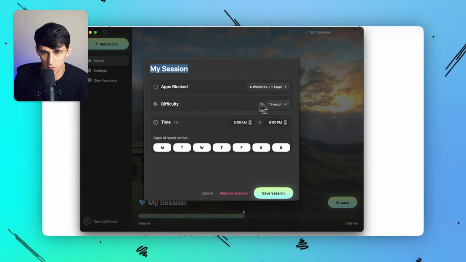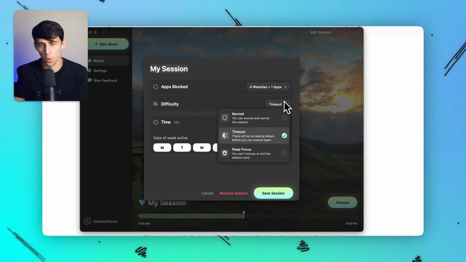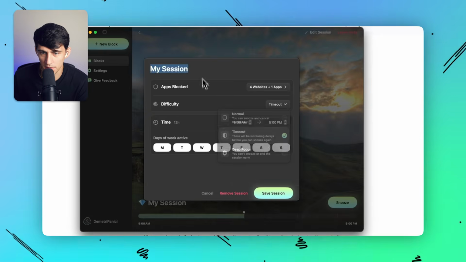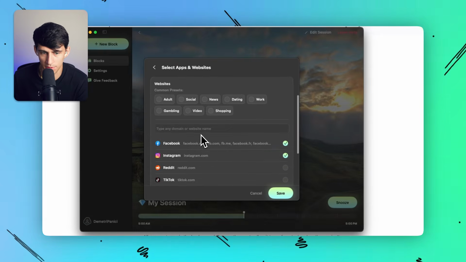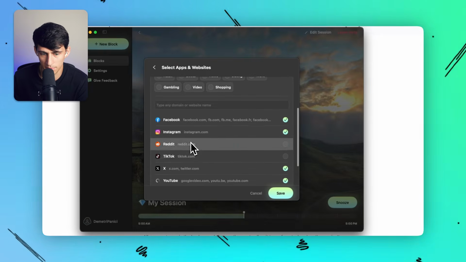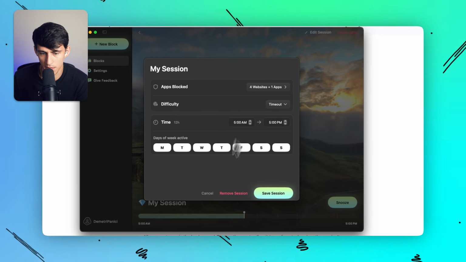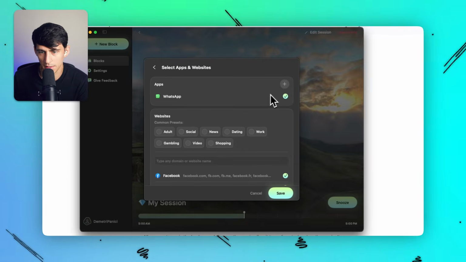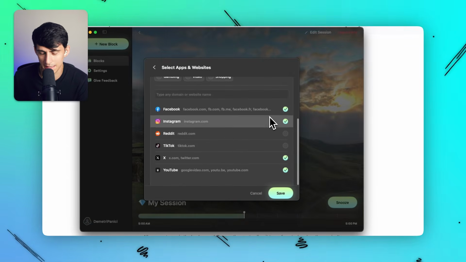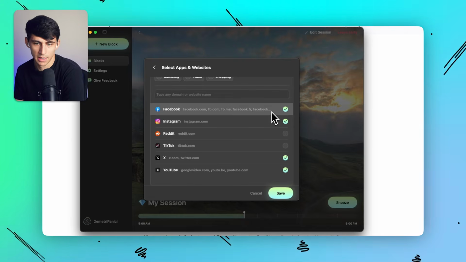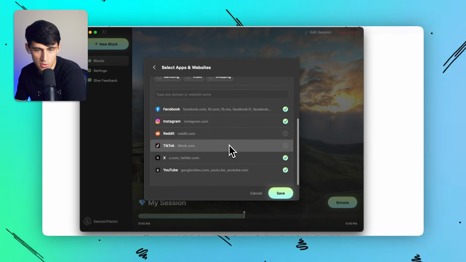I have the ability to change this difficulty for my session to not only be timeout, but also be deep focus. So what I currently have is Facebook, Instagram, X, and YouTube. What I would really like to do is not only have apps blocked, but also have the ability to let myself go into YouTube Studio if possible, since I am somebody who needs to schedule items for my YouTube channel.